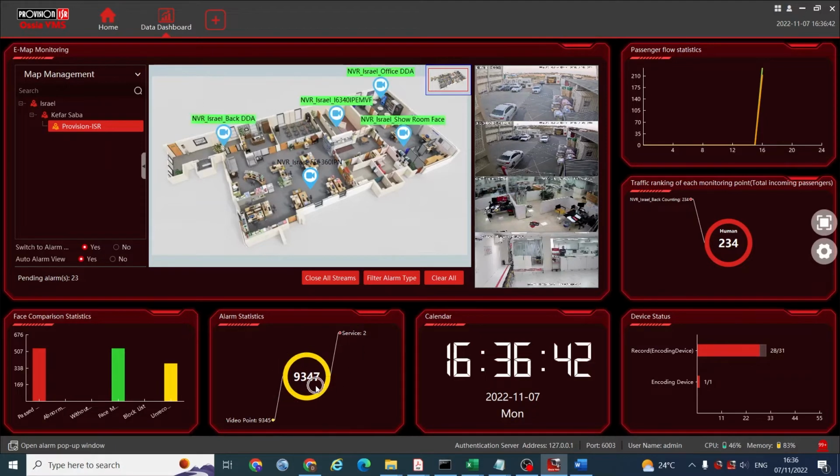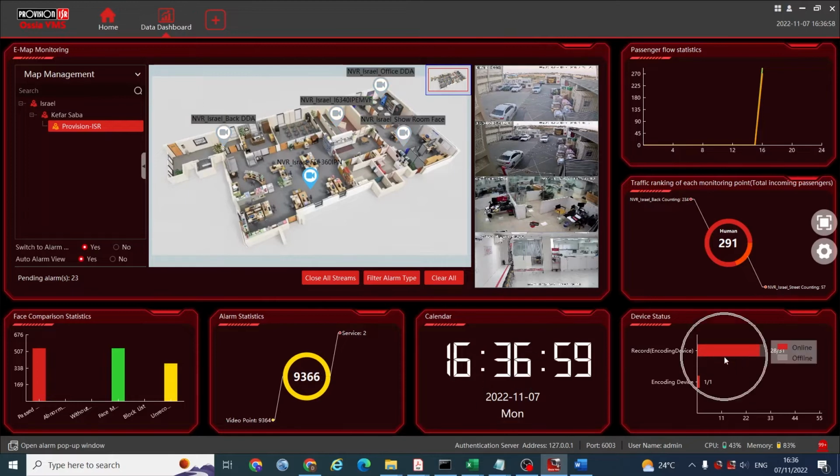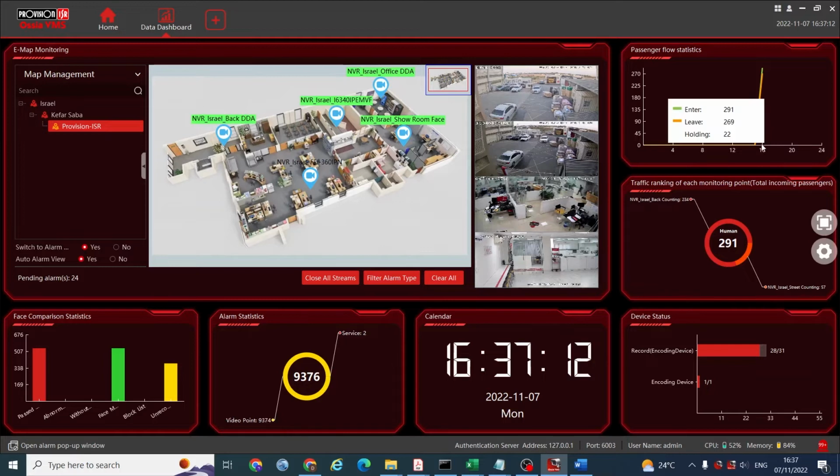Also we can see some statistics. Two of them are service, mainly for the Ossia VMS, and the rest, which is 9,000 and growing, is coming from the video, and of course it is motion and a lot of different events. We can see date and time and device status, how many cameras, for example, are online and offline. Of course we get more information when we point our mouse at it. And traffic, for example, counting, and we have the same idea here, just in the form of a graph. We can see how many people entered and how many people left on the counting cameras.